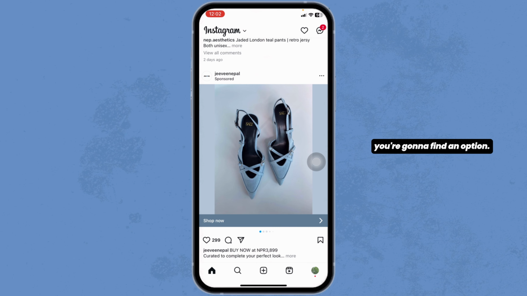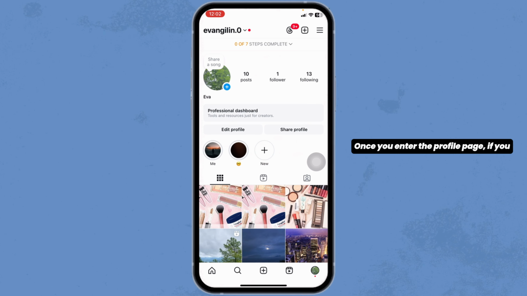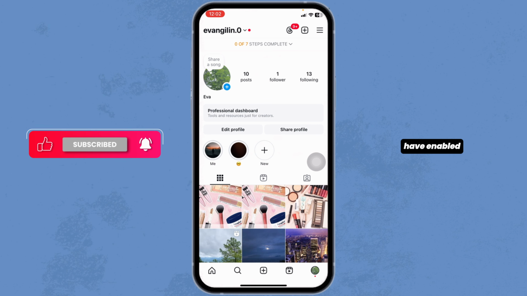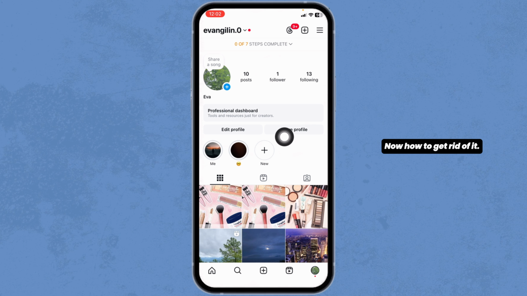Now at the bottom you're gonna find an option. Navigate to the profile option given at the bottom right corner. Once you're on the profile page, if you have enabled professional mode, you're gonna find this section, professional dashboard. Now how to get rid of it.